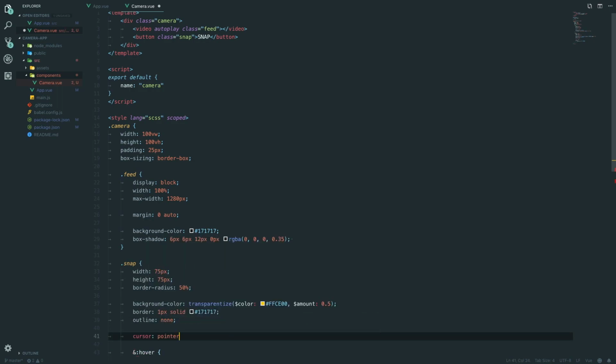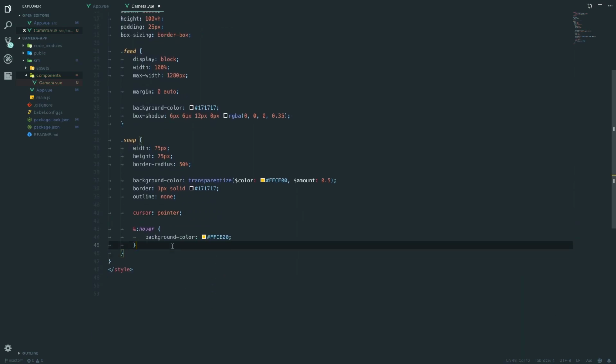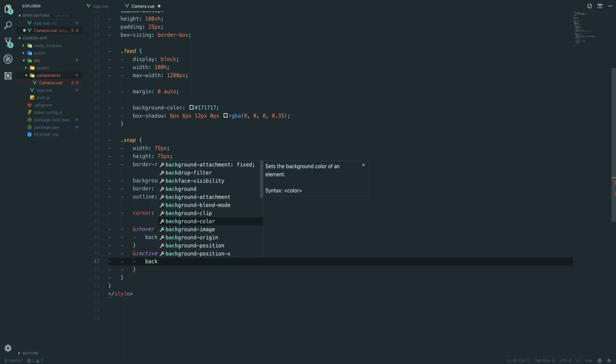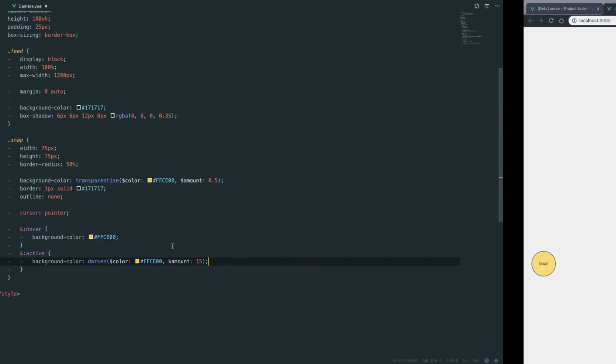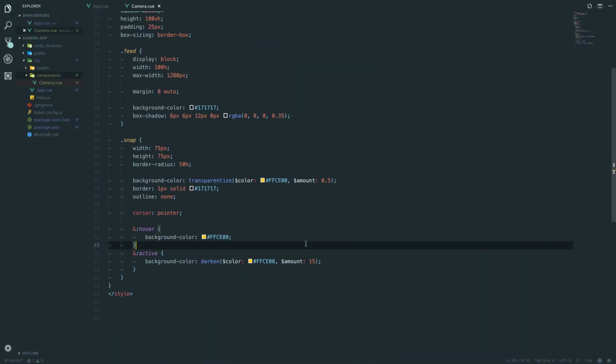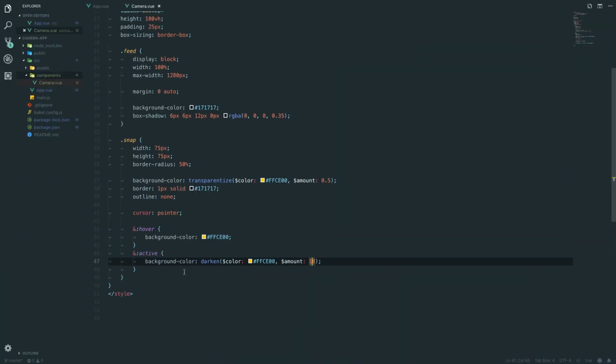Cursor: pointer, and we're going to add one last, which is active, and we're going to say background color is darken, and we're going to say FFCE00 by 15%. There you go. Maybe 10%. I keep refreshing the page and I don't need to. I keep forgetting that. Alright, so that's good.